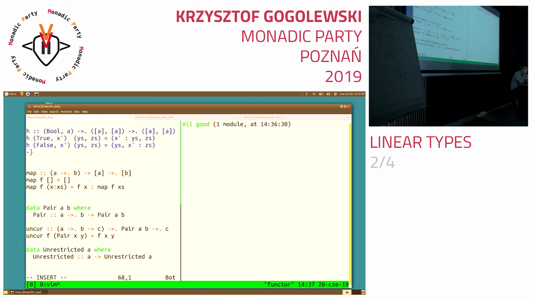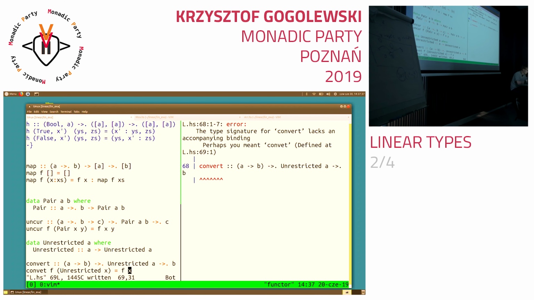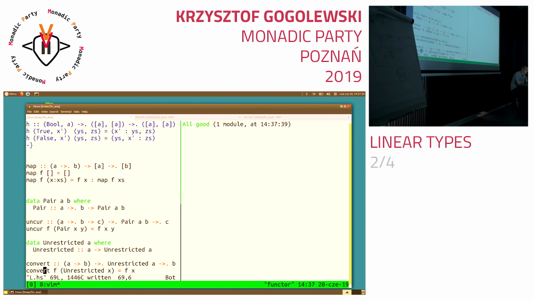So I can convert now. Think of this currying. Here I was currying a function with two arguments. Let's suppose I have only one argument, and I'd like to wrap it using the Unrestricted type. I will take now a general function, and I will convert it to a linear function from Unrestricted A to B. Okay? And you can go back.